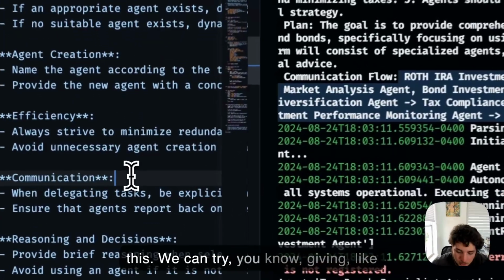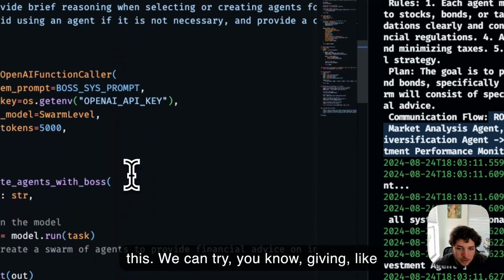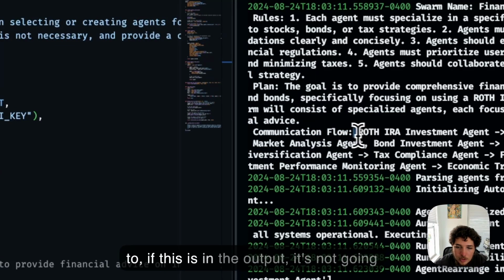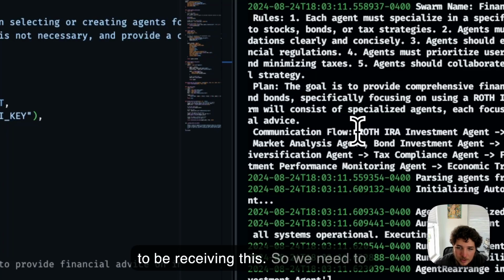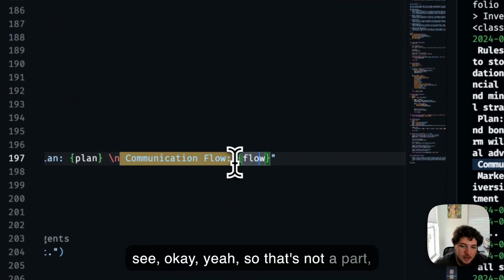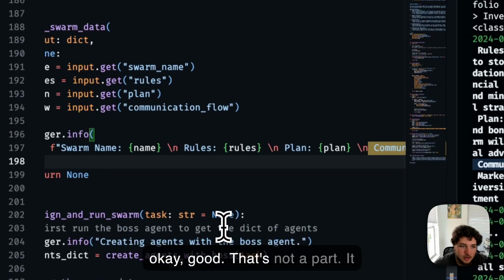We can try giving it a prompt. So the flow is not going to receive this if it's in the output. So we need to see. Okay, yeah, so that's not a part of it.